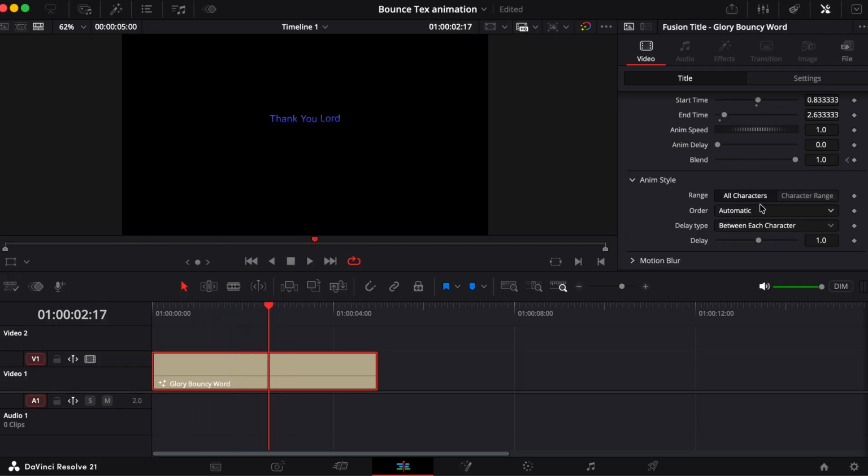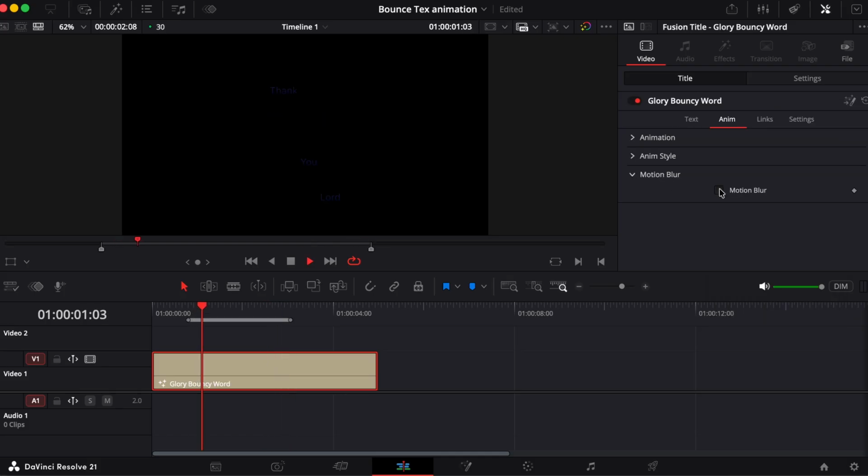You can also experiment with different orders such as right to left, random, inside out, and more. And when you enable motion blur, it will give it a next level polish look. And just like that, you are done. Clean and simple, no time being wasted.